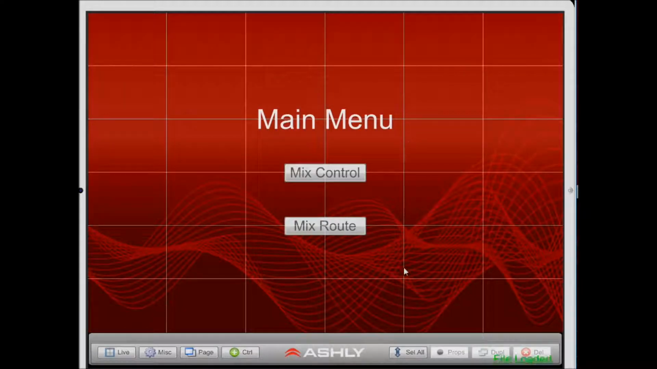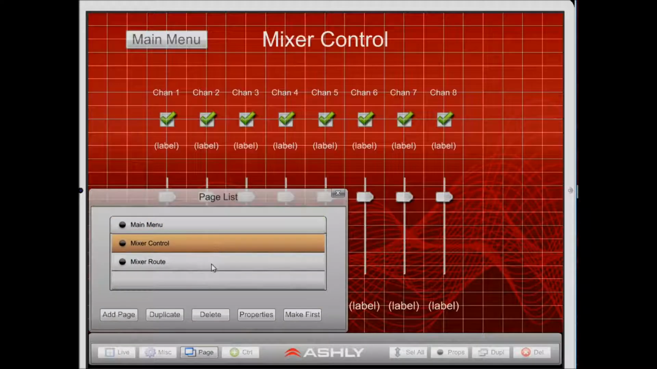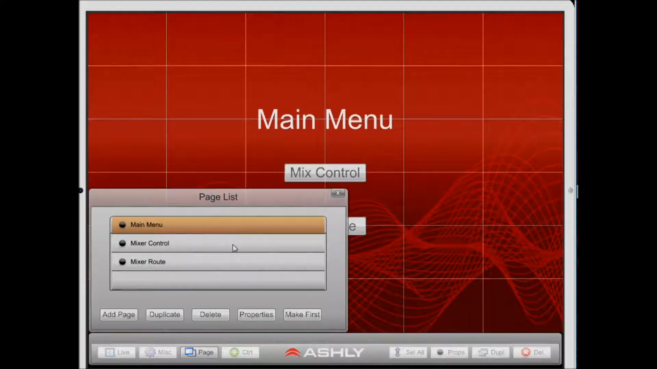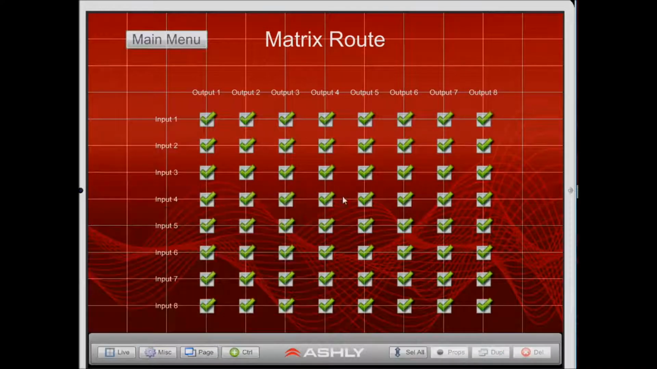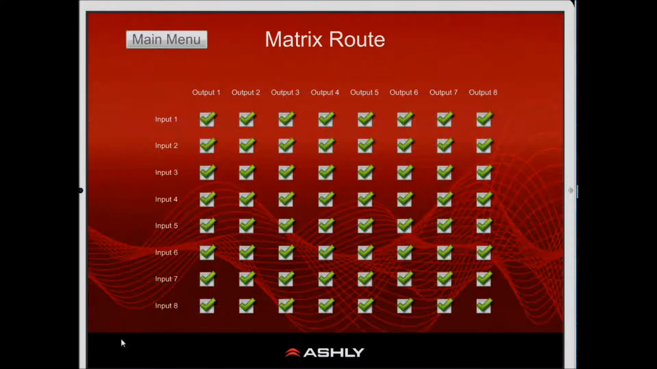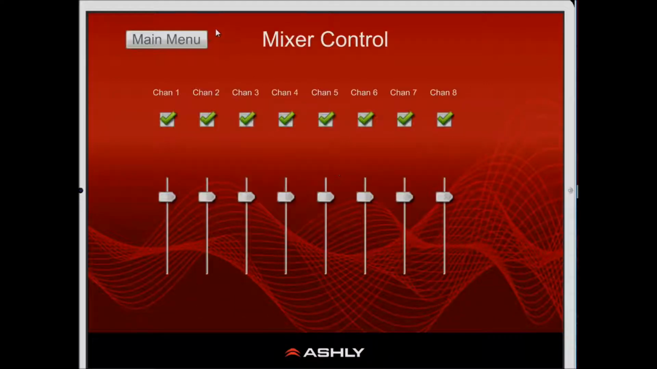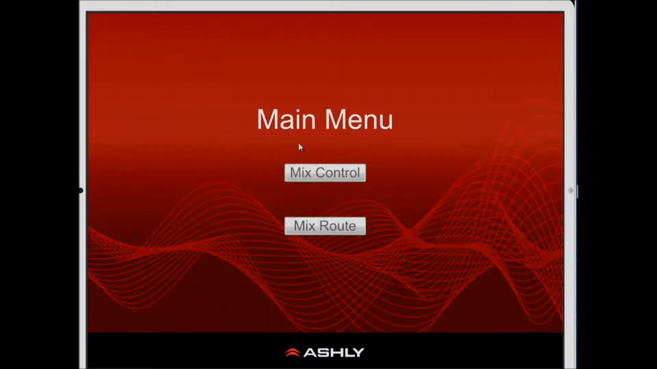There we go. Now I've loaded it, and I can see from down here I have a page menu. I can select in here and look at all the pages that have been loaded up. They all look okay. So I'm going to go to live mode, and now I can see I can interact with my design, and it's now loaded on the iPad.